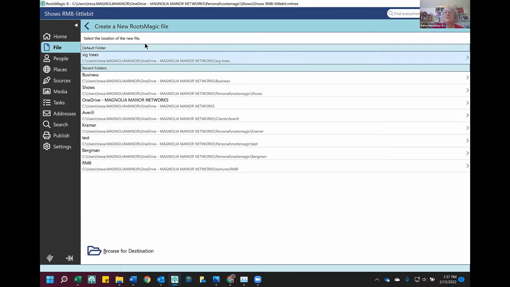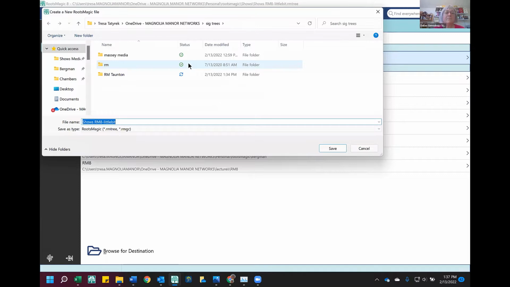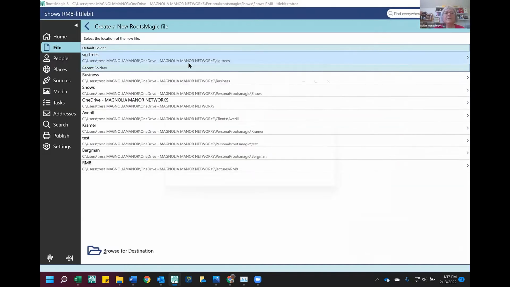Anyway, I'm putting it in SIG trees. So I'm selecting the location of the new file, and I don't need to browse. And so I'm going to highlight that, and it will take a minute, and it will open that folder. And I'm going to put in the name of the database, which is Taunton. And I'm going to go on and put research. So that's my flag that this is a research tree.